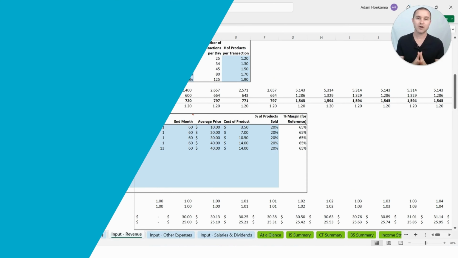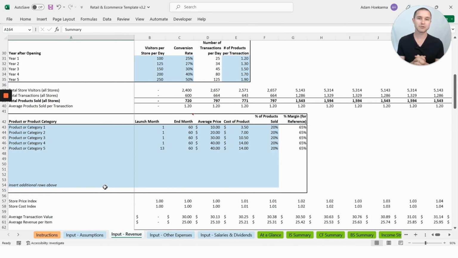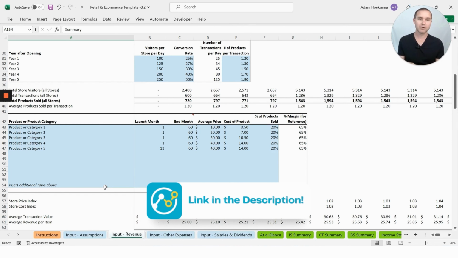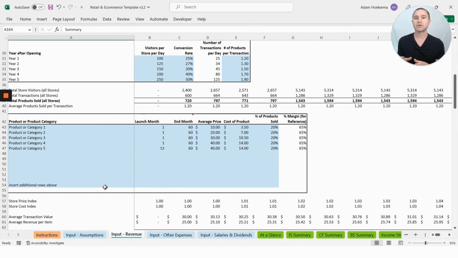Okay, so I have our retail plus e-commerce projection template pulled up here, which we'll put a link to as an example in the description of the video below. This template assumes that you might have a retail store that also sells via e-commerce. The first thing we're going to be forecasting here is the retail portion, so the physical retail store, and we need to know how many visitors per day the store will get.